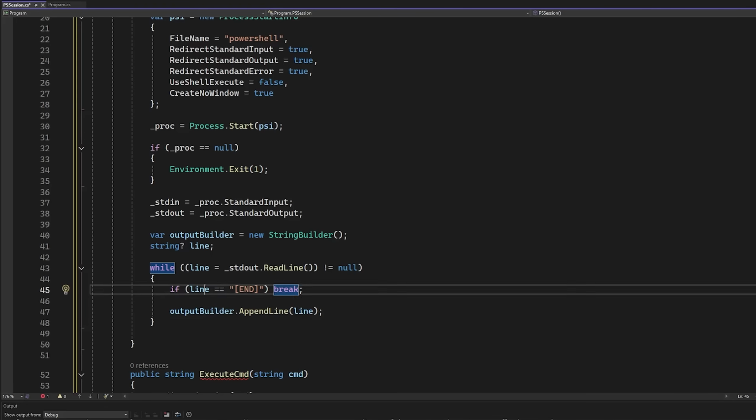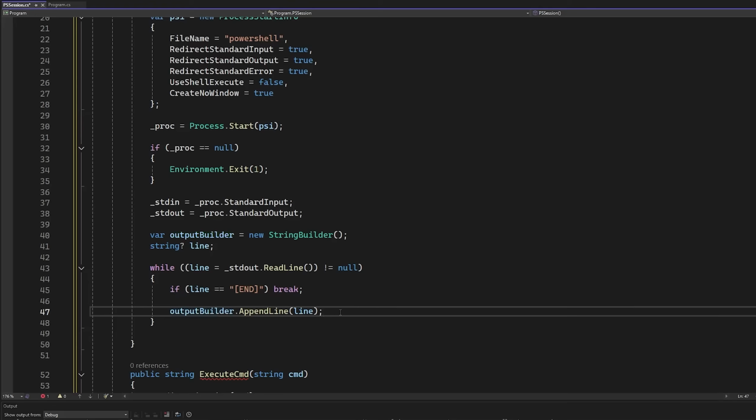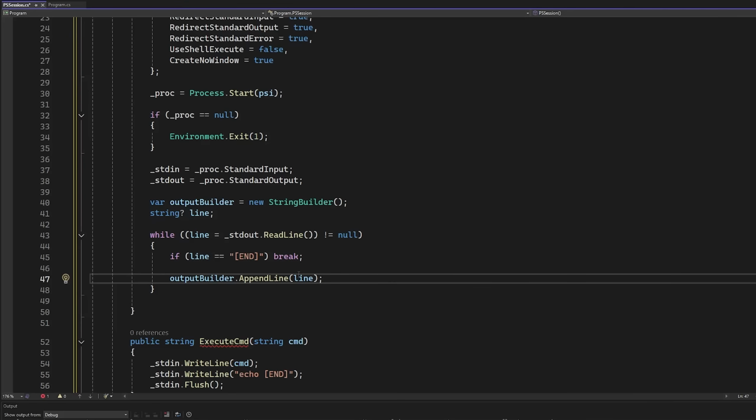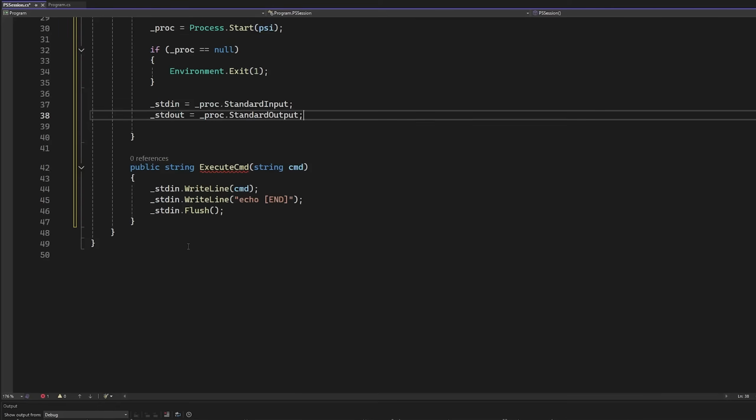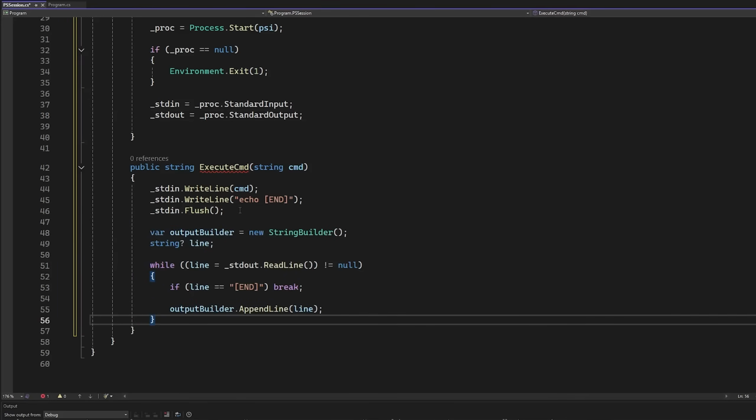And if the line was not an end marker, it was a valid line of the output of the executed command, so we add it to our string builder. Also, by the way, I just realized I was writing this in the wrong method, so let's quickly move it. There we go, sorry about that.